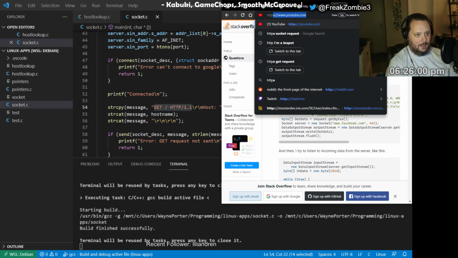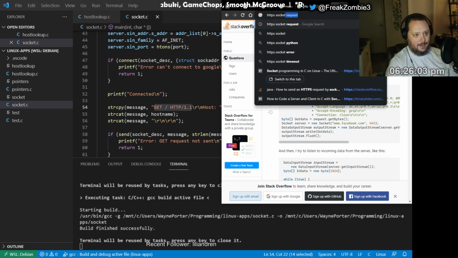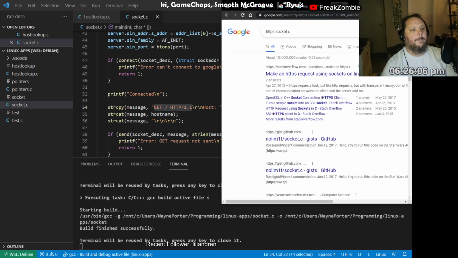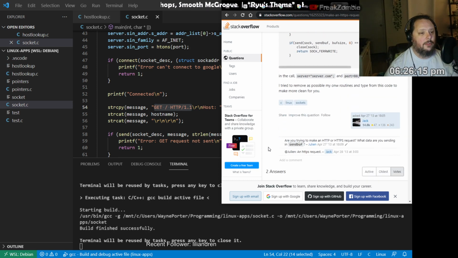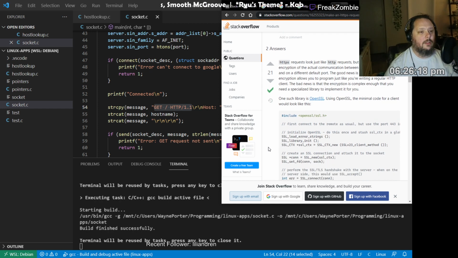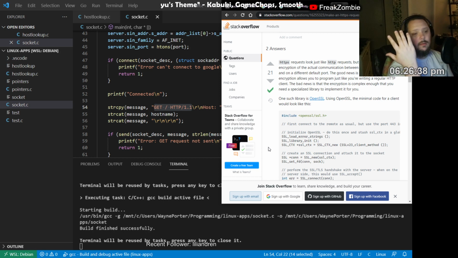Let's see, HTTPS socket C. Okay, yeah, somebody had the same thing, just in C. Okay, look, just like HTTP requests, but with transparent encryption of the actual communication between the client and the server, and on a different default port. The good news is that transparent encryption allows you to program just like you're writing a regular HTTP client. The bad news is that the encryption is complex enough that you need a specialized library to implement it for you. Okay, OpenSSL, that's fine, that's perfect.